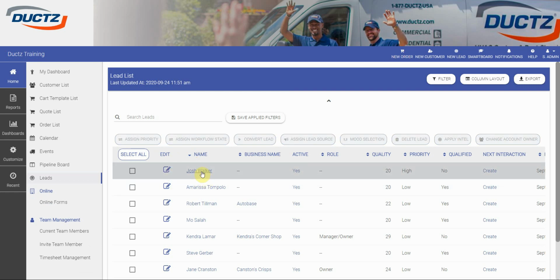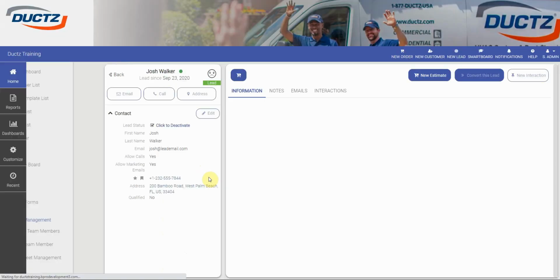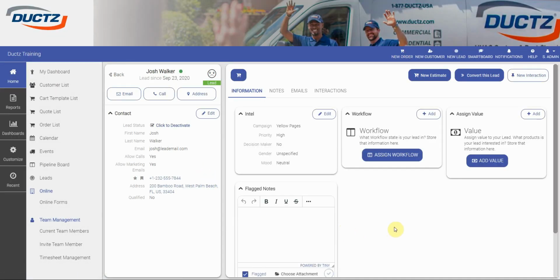We can also jump right in the profile. So that's what I'll do in this case. I'm going to open up Josh's profile. And here on his profile page, I could add in more information, of course. I could generate a new estimate on his behalf.